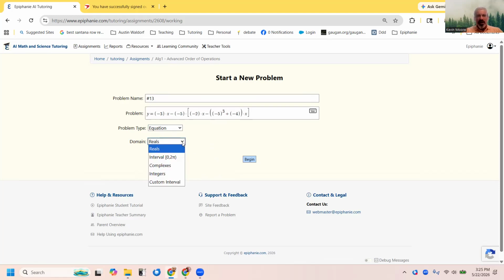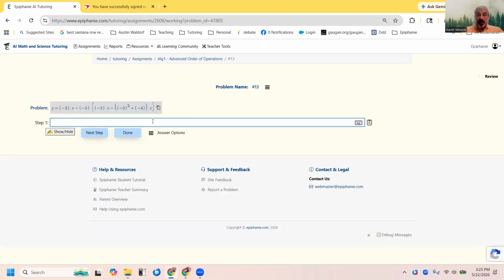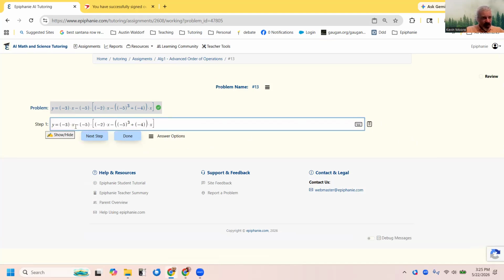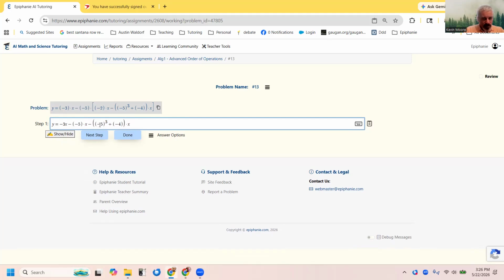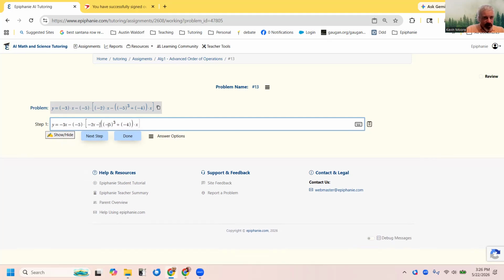You can also set your domain. It's going to be reals for the majority of Algebra 1 problems, so we're just going to leave that alone for now. And now we're going to take this a step at a time and try it out. I can copy and paste here, and I'm going to do that. And let's start by simplifying this a little bit. I've got negative 3x minus negative 5, let's leave that alone, equals negative 2x. Oops. Negative 2. I erased that little piece right there. Let's put that back.